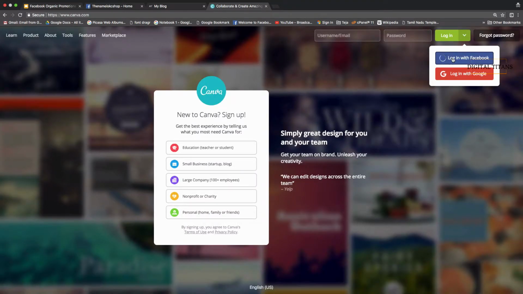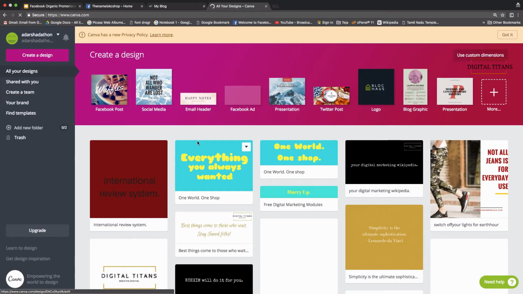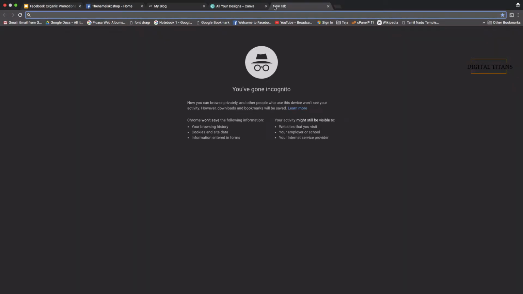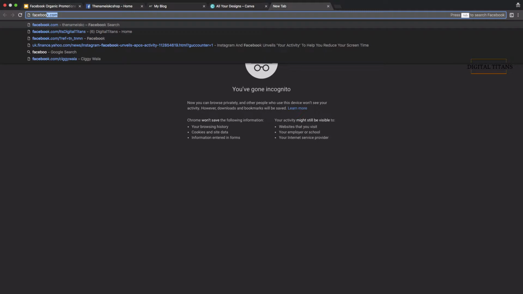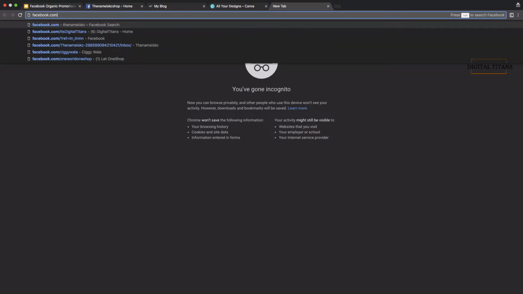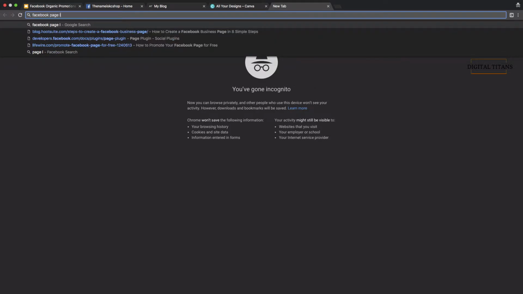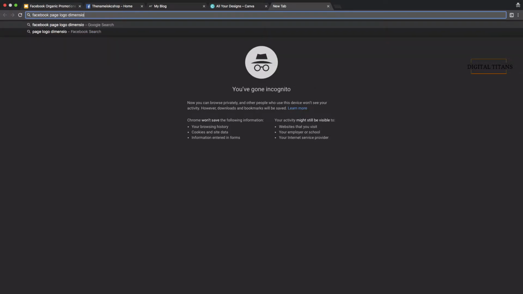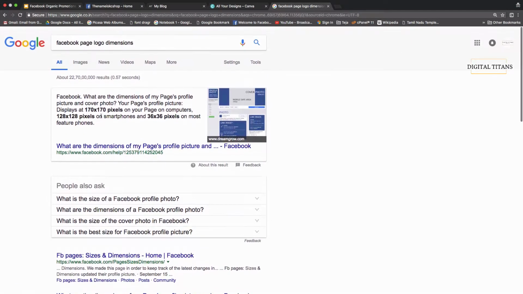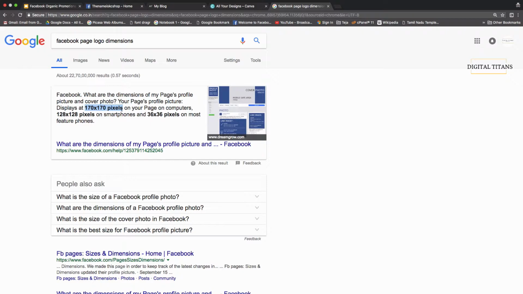So I just go to Canva.com and log in with my Facebook. Once I log in, you will be able to see my previous designs. It also lets me create a design. Now, I'm trying to create a design for my Facebook page profile picture. In case you don't know what the dimensions are, you can always search for Facebook page logo dimensions. Now, I know it already, but I'm just showing you in case you're worried about things. You can just do 170 by 170 or 180 by 180.